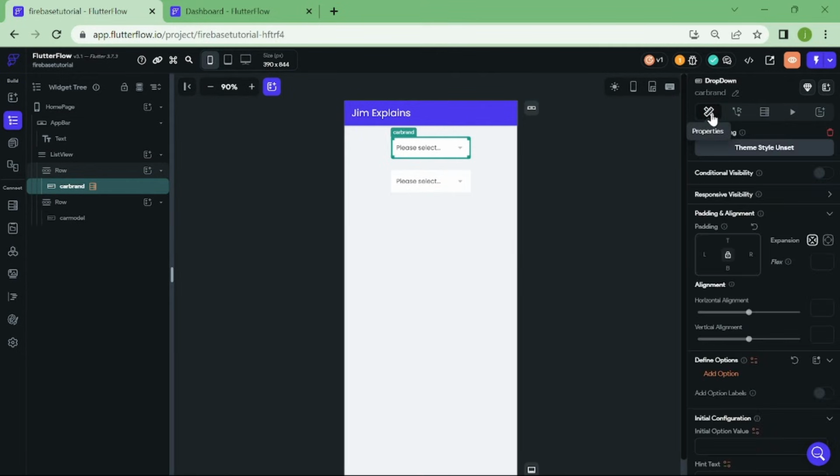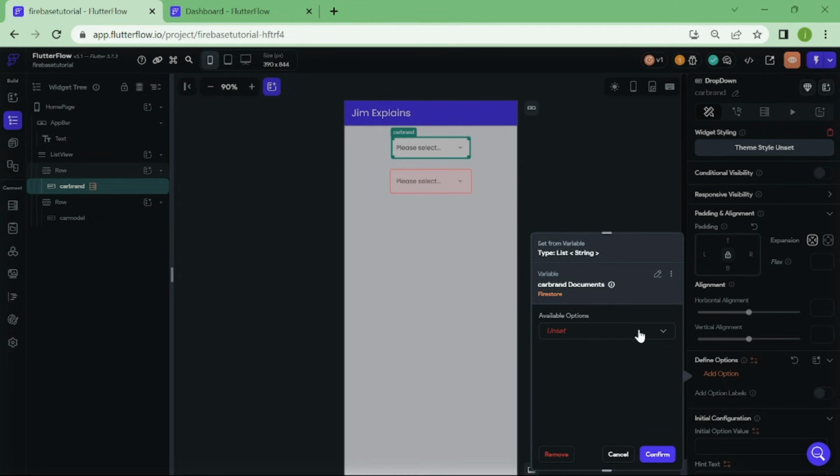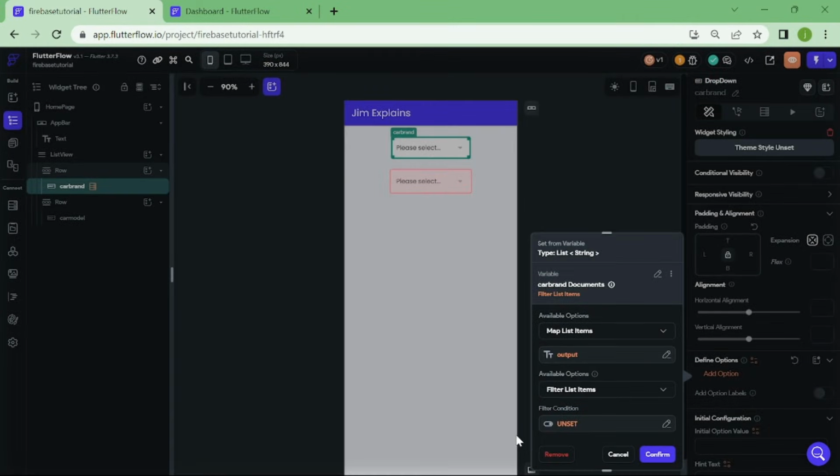Now, we need to open up this selection and click on define options down here. Now from this list, we are going to pick car brand documents. Here, we are going to pick map list items. Now, we click the item in list. And here we select output. For the filter condition, we are going to change that to no further changes.